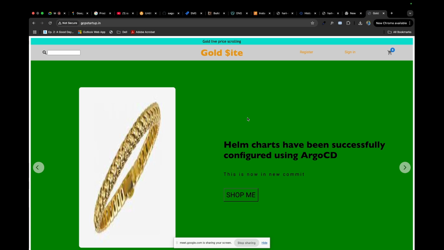Mine is still loading. No, it should be GCP startup.in. However, I got it. Maybe the server, I don't know. You'll get it in some time, not to worry. But here, let's proceed further.